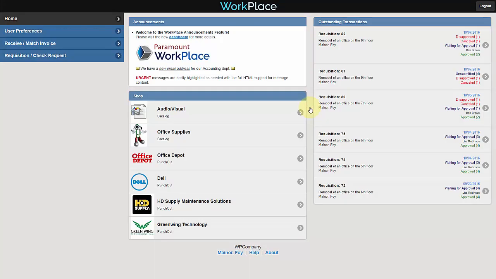When you log into Workplace, you're presented with a dashboard that's designed to be a high-level overview of information that's important to you as a user, and also allows you to immediately begin using catalogs to shop and then create a requisition. Foy as a user has the ability to enter requisitions for goods and services, and also has the ability to receive purchase orders that have been created that he has access to. In addition, you can view any announcements that have been presented to the user.